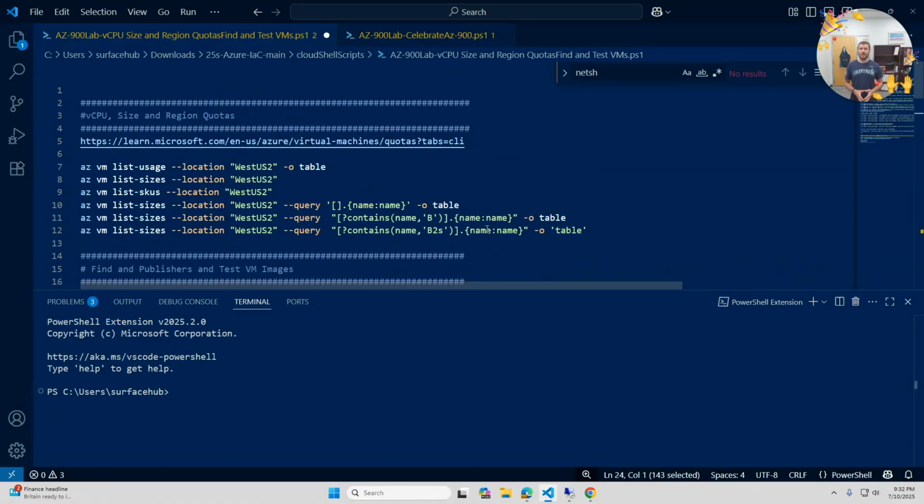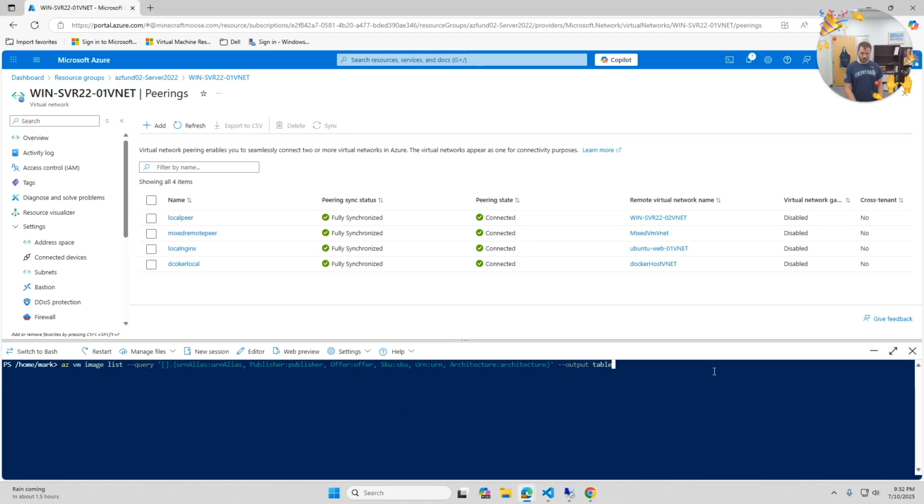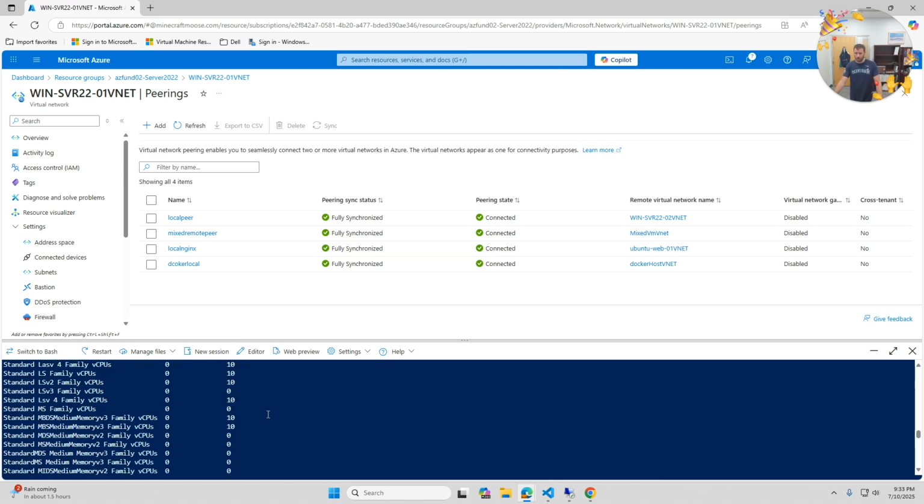So when I was creating this lab, I came across a number of challenges. One of the more interesting challenges had to do with quotas. So you can see what your current quota situation is by entering this command. Let me just clear this out of the command prompt. And so this will list all of the different quotas that you have. And so the standard BS2 family vCPUs, you get 10 and you see I've used 8 of them.